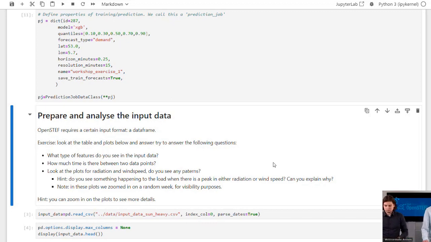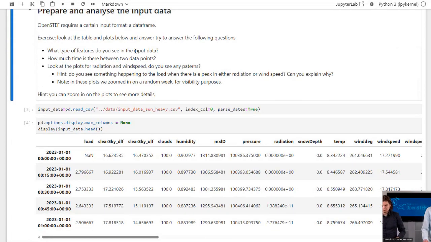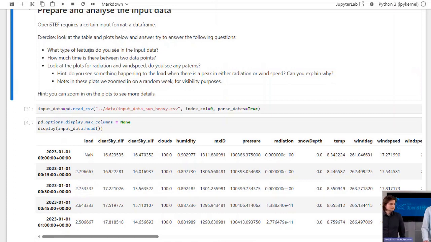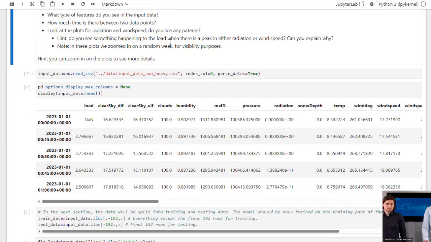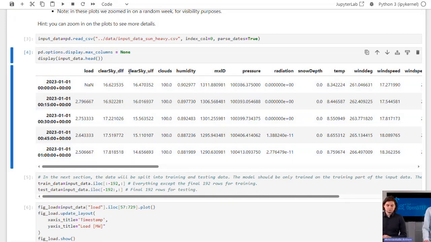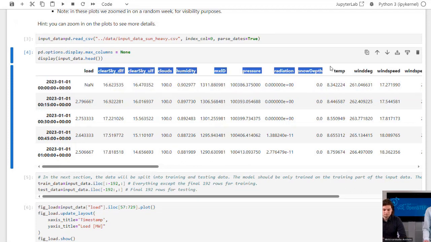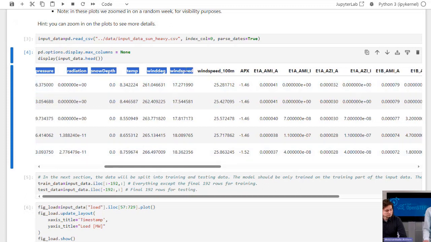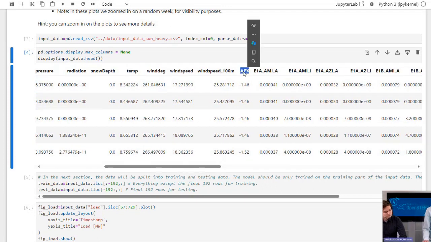So let's go over the answers. I've also run the code here. And so for the first question, what type of input features do you see in the input data? Well, first of all, here you see the load, the thing you want to predict. You also see here some weather related features, such as wind speed and radiation. And here we have APX, which was the day ahead market price.